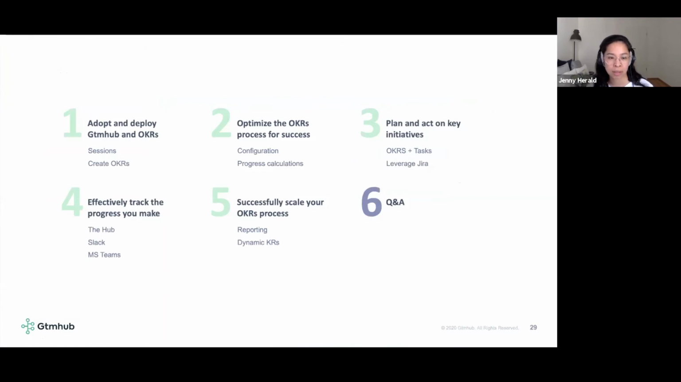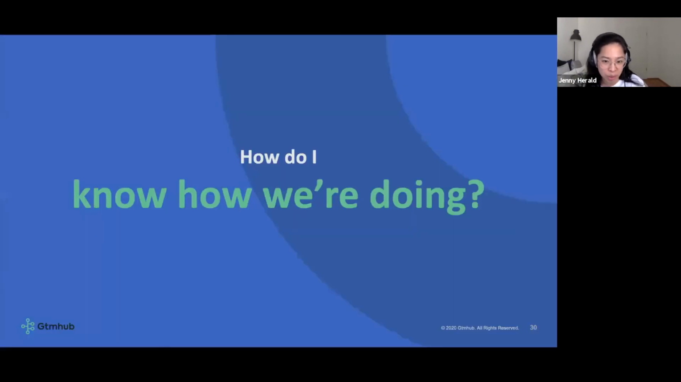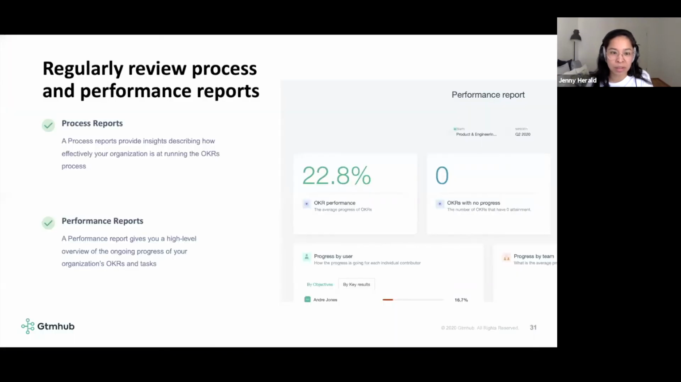All right. So we're on to step 5. It's the home stretch. We want to be able to successfully scale our OKRs process. And this is really how we're going to define how we're doing. And the 2 ways that you can do this real easy out of the box in Gtmhub is we provide process reports and performance reports. So process reports are a way for you to understand how your organization is doing at running OKRs, right? Is there anybody that has too many? Are people not updating? These are the type of questions you'll be able to answer via that report.